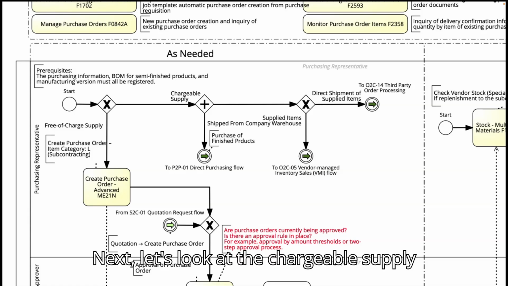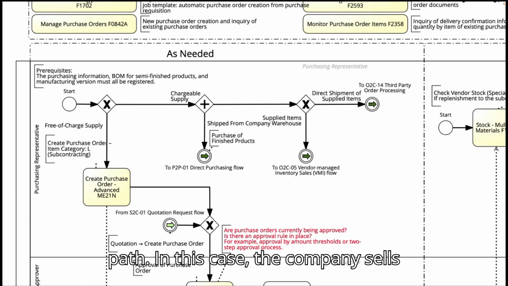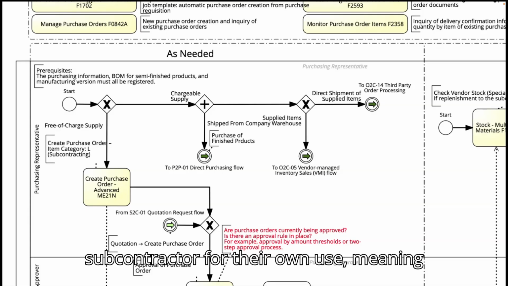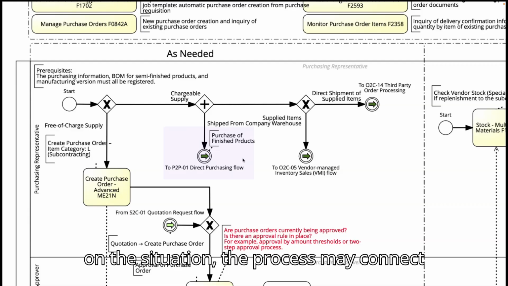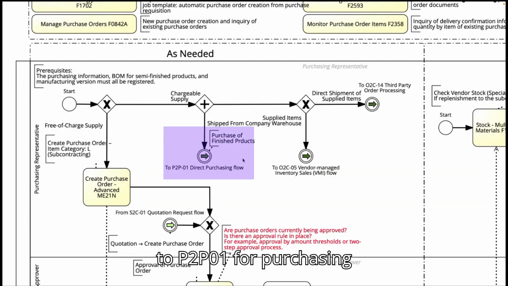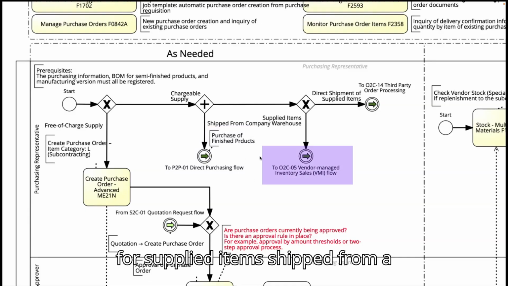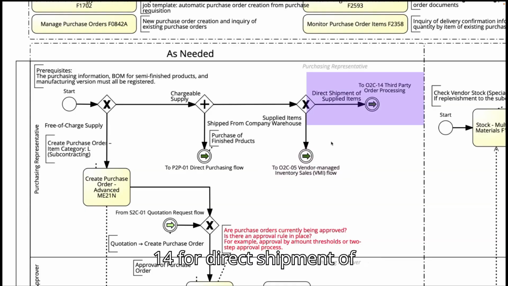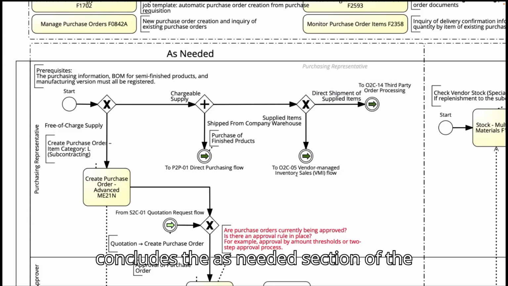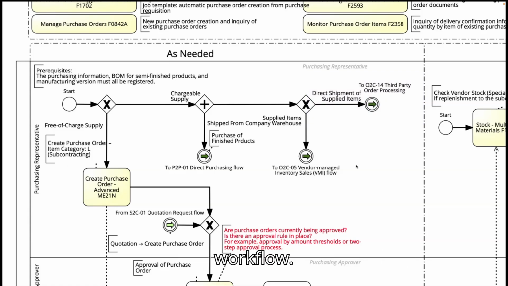Next, let's look at the chargeable supply path. In this case, the company sells materials to another company or subcontractor for their own use, meaning it's a sales transaction, not part of a subcontracting process. Depending on the situation, the process may connect to P2P-01 for purchasing finished products, O2C-05 for supplied items shipped from the company's warehouse, or O2C-14 for direct shipment of supplied items. This concludes the as-needed section of the workflow.